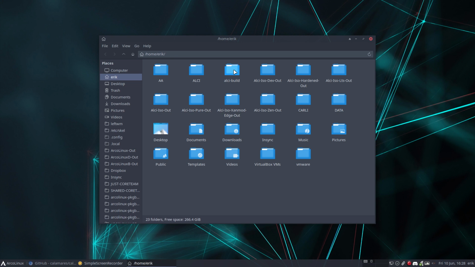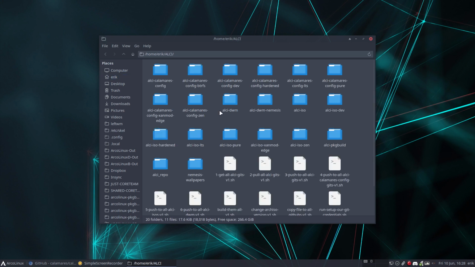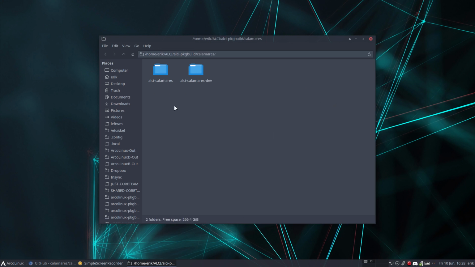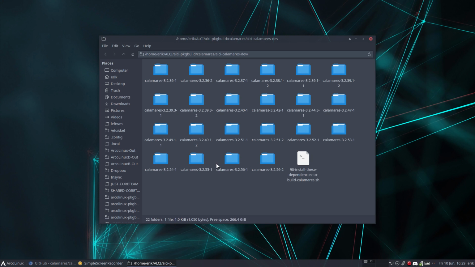First, we're gonna build Calamares. Where are you again? There's just too much stuff in here. ALCI package builds, Calamares. Creating a Calamares is super easy. Click, Ctrl C, Ctrl V.